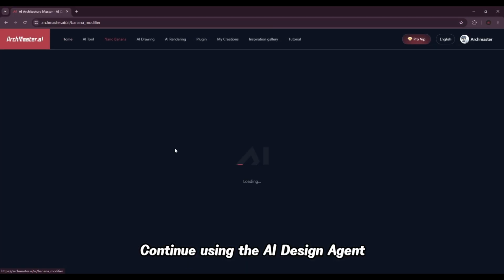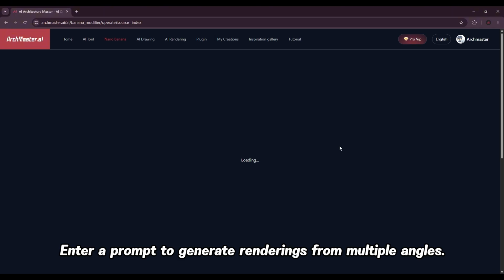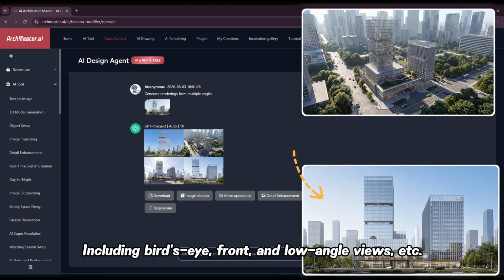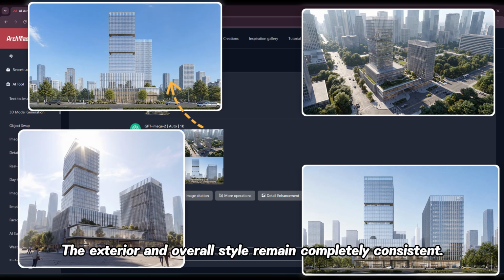Continue using the AI Design Agent. Enter a prompt to generate renderings from multiple angles, including bird's eye, front and low-angle views, etc. The exterior and overall style remain completely consistent.